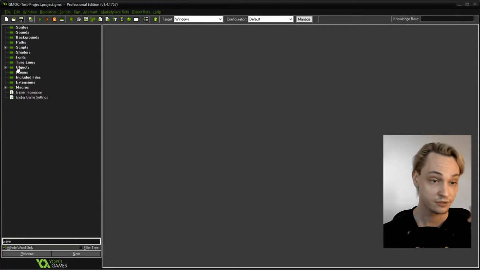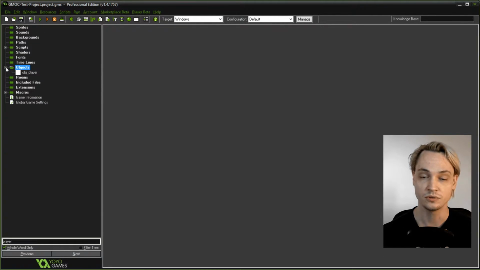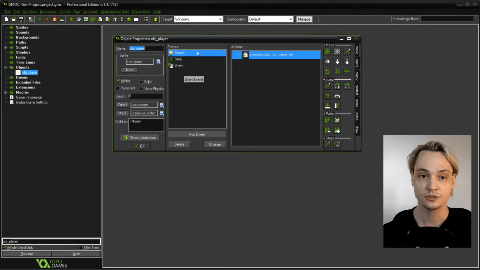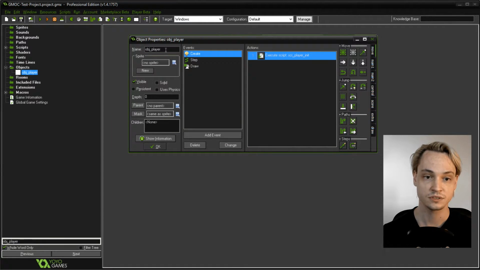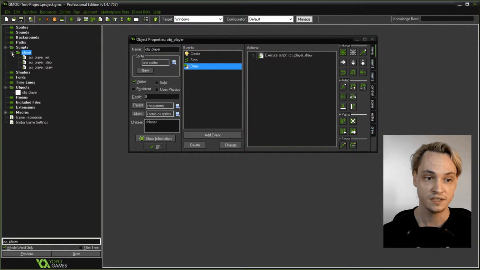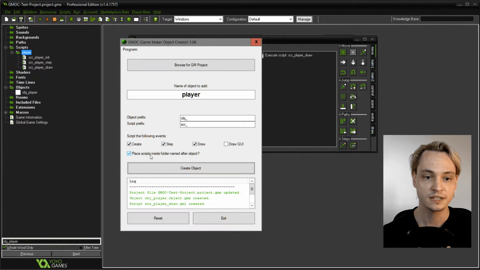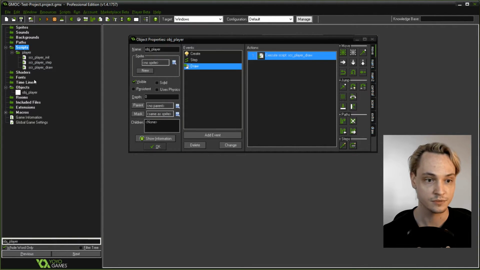So here in the background, the project automatically updates. If it doesn't, just open it again and you will have it with the new content. So here, of course, as it should, we have a new object, which is called obj player, has a create, a step, and a draw event, which are wired up to scripts. And these scripts are themselves organized into folders if you click this place scripts inside folders. Otherwise, they will be just on the root level of the scripts folders.